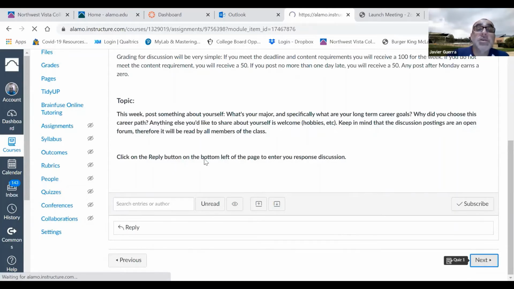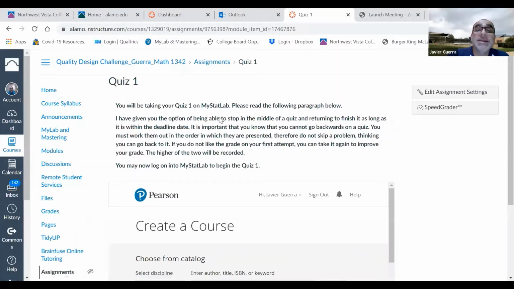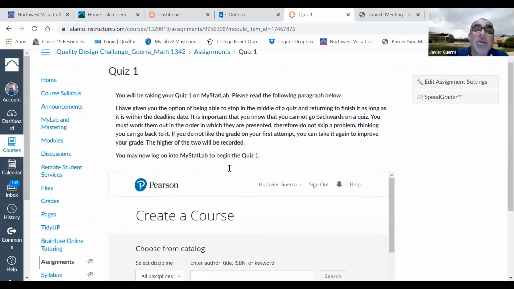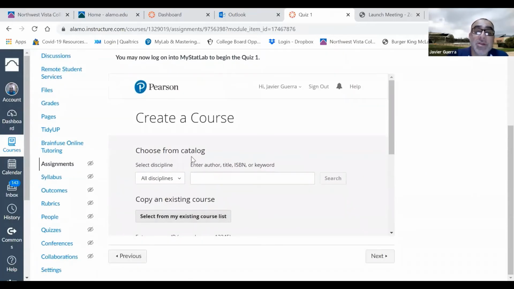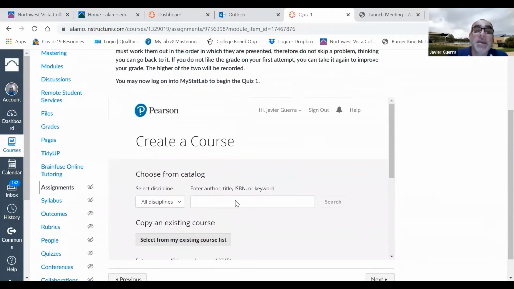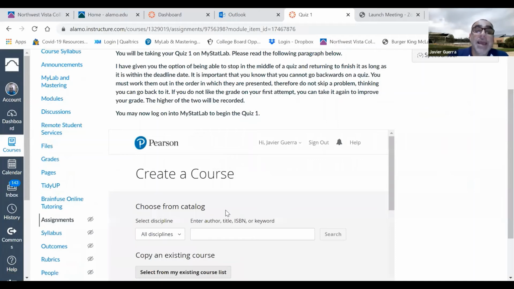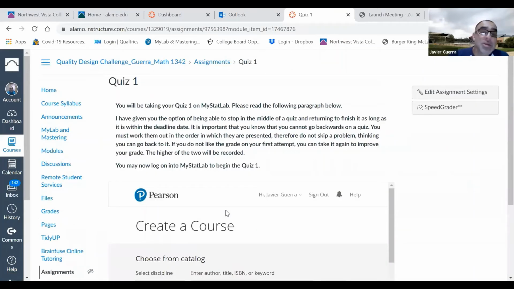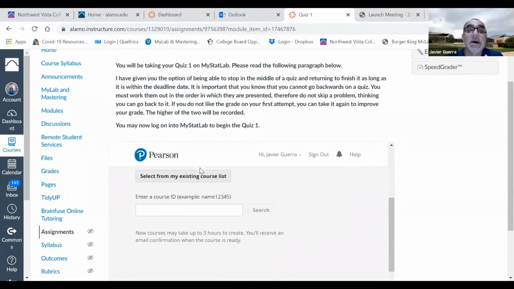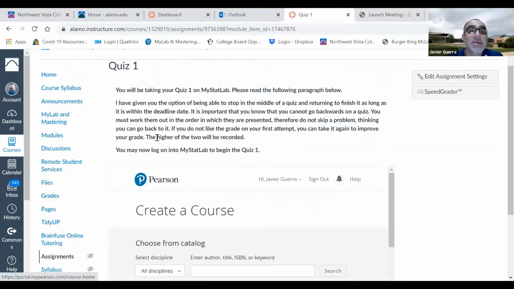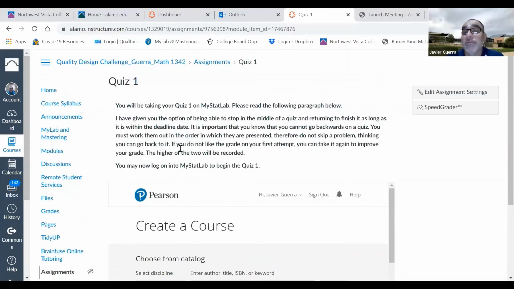And then the last one, usually you'll have a quiz. Same thing, it'll tell you what the quiz is about and how to log in. Again, you're going to have a Pearson link. You just click on the link, it'll take you directly to MyMathLab, and you can start on the quiz. Once you take the quiz, the grade will be populated and registered in the grade book. So usually you'll have a quiz, or sometimes you don't.